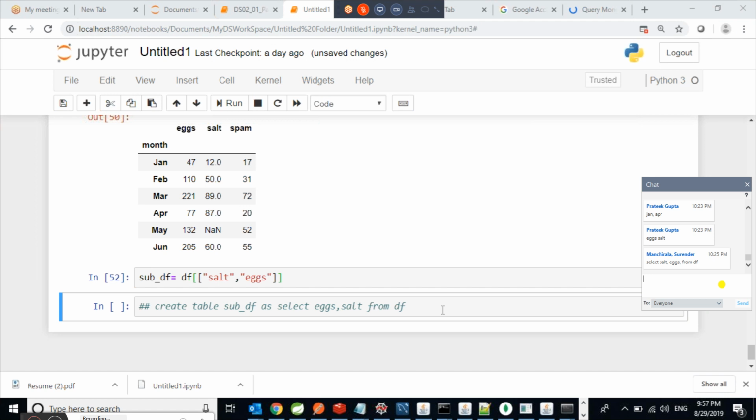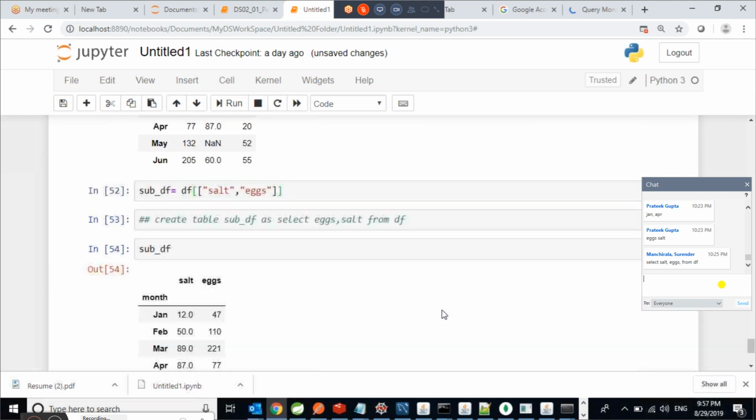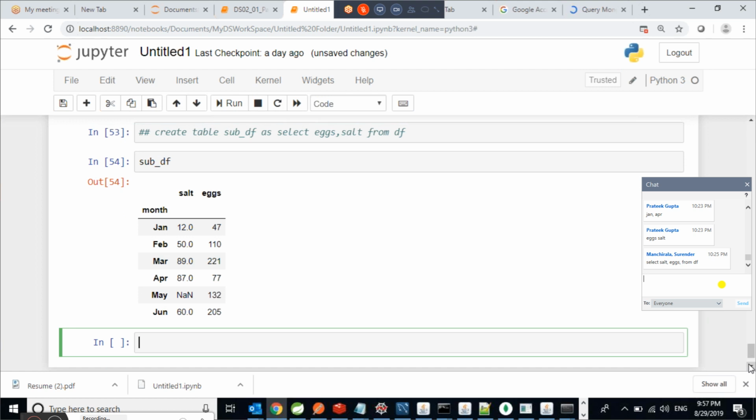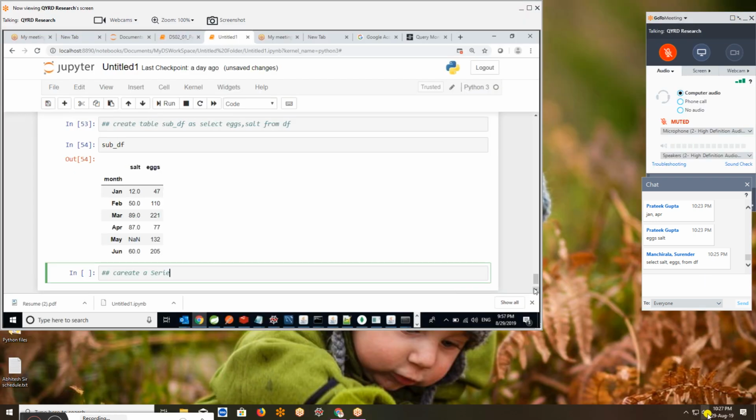Right. So let's suppose I want to print sub underscore df. So you can see here, this is our subset. This is our subset of the data frame. I want to create a series. What is the meaning of series? I have described it a little bit. I want to create a series. What is the meaning of series, man?